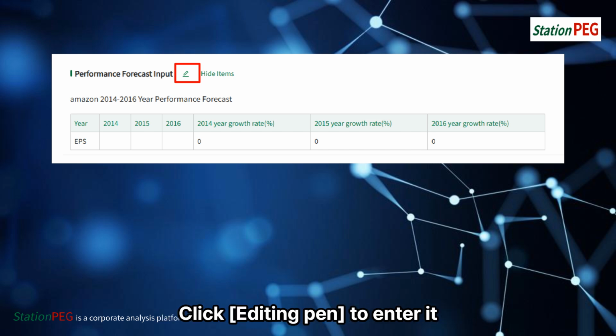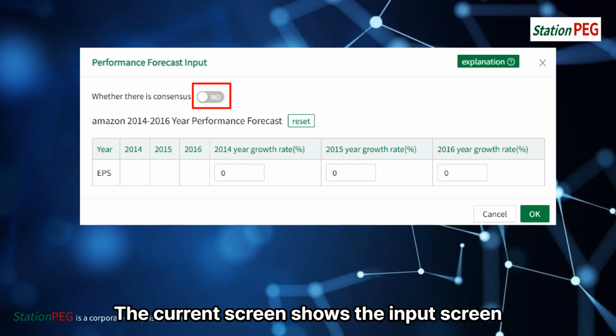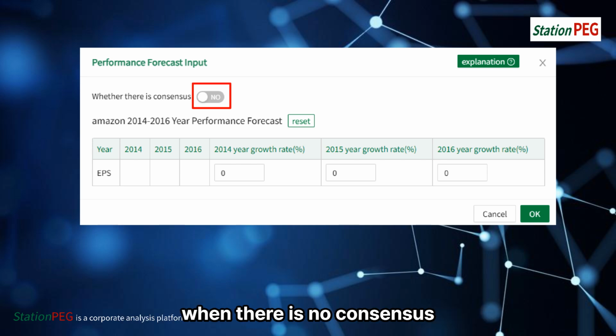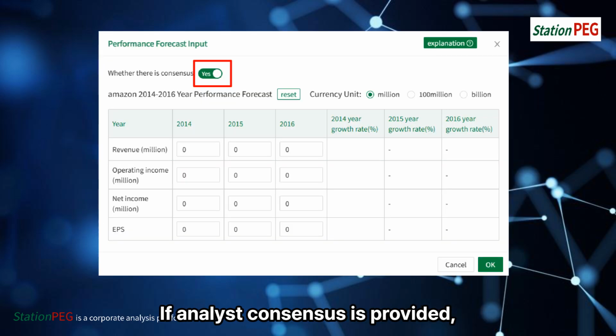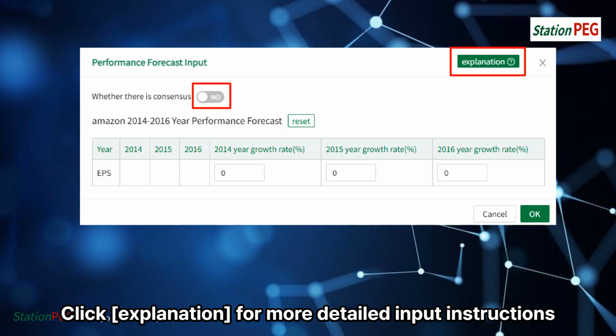Click Editing Pen to enter it. The input method varies depending on whether there is a consensus. The current screen shows the input screen when there is no consensus. If analyst consensus is provided, you can adjust the whether there is consensus button to yes. Click Explanation for more detailed input instructions.